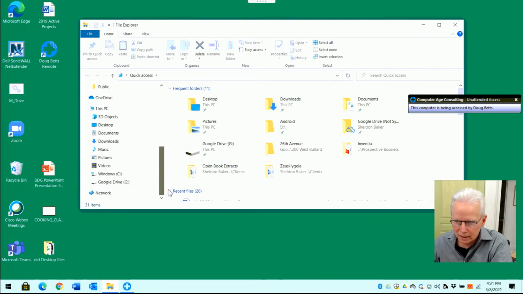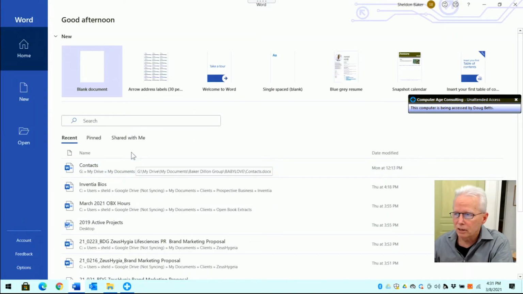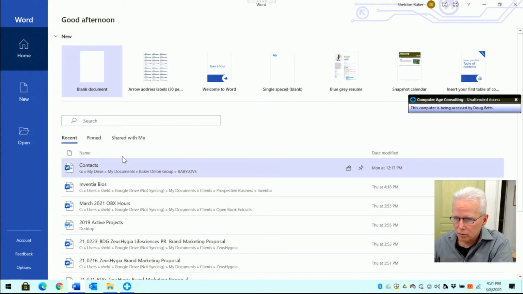are most active. Okay, actually before I show that, I'm going to go over here to Microsoft Word to show that he's actually active in both Google Drive and OneDrive. So here are some recent documents. We see this was in my drive, that's the G drive. That's one that I opened as a test.